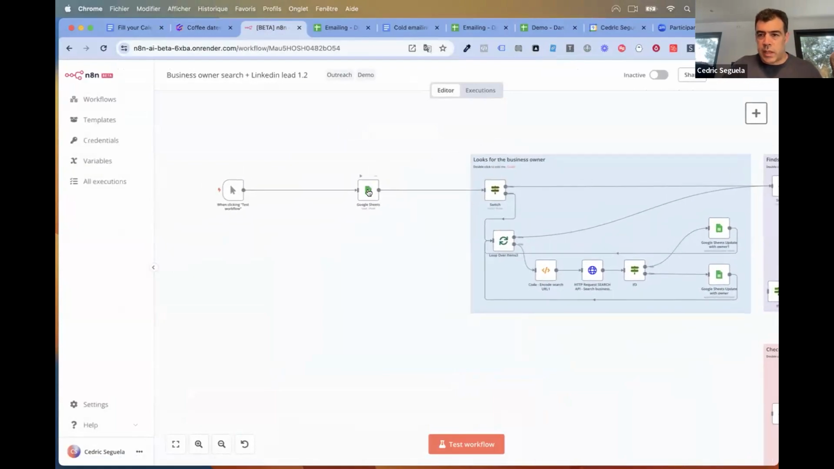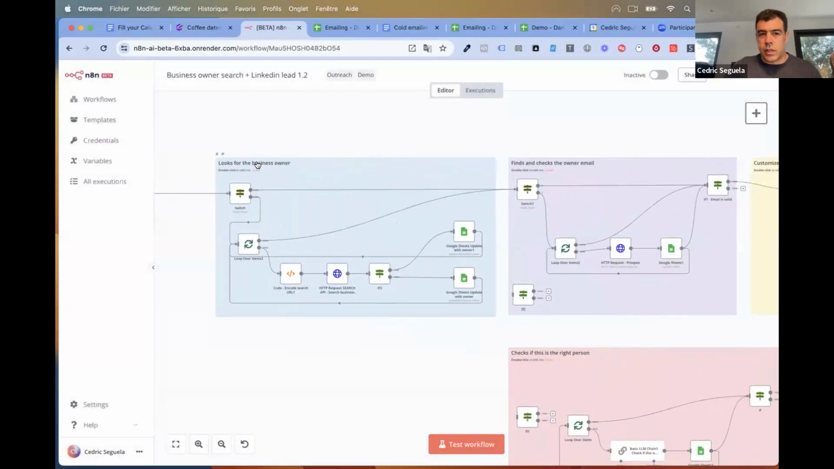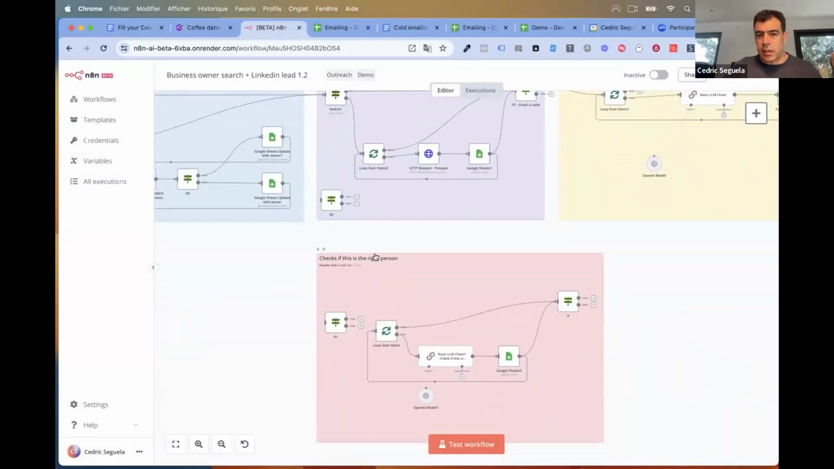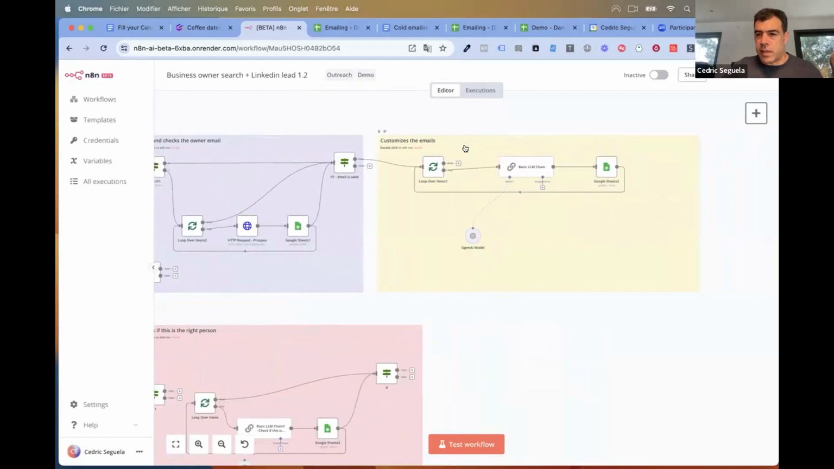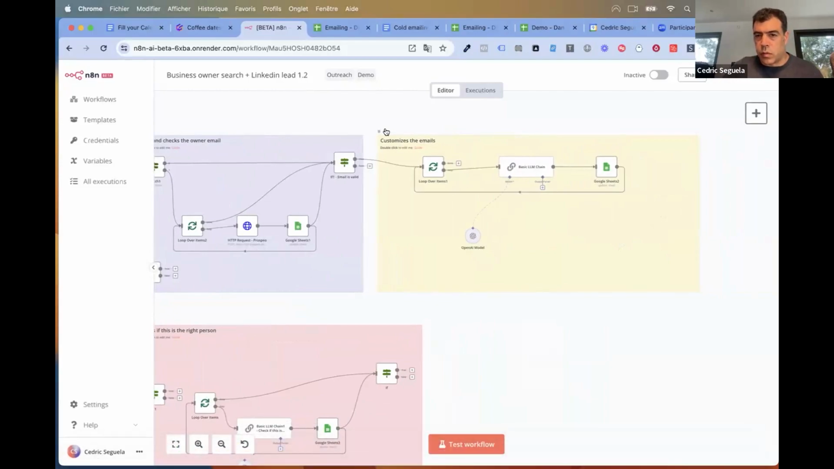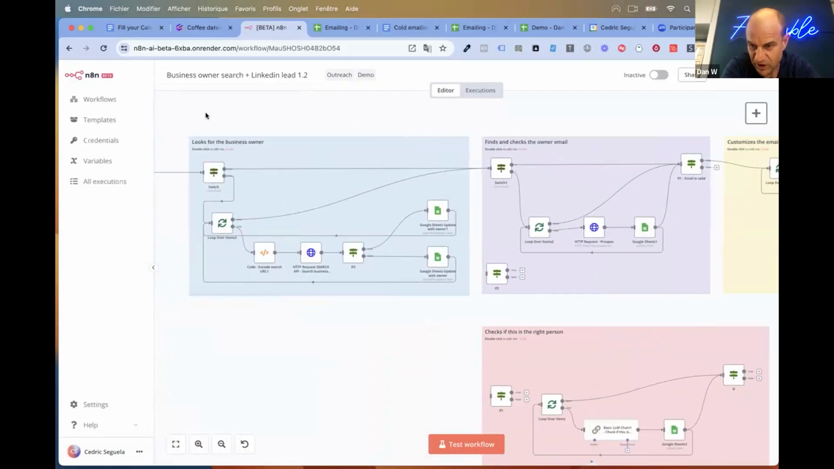So basically, this is pulling in a list of keywords and locations. Then this is looking for the business owner. The business owner is found, and it checks that this is the right person. If this is the right person, it finds the business owner's email address and then customizes the email. All this data is being populated inside the Notion database or the Google Sheet, whichever one you like. So you use this to scrape the internet and pull a database of emails, right?